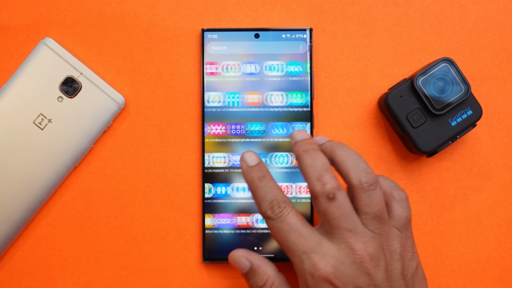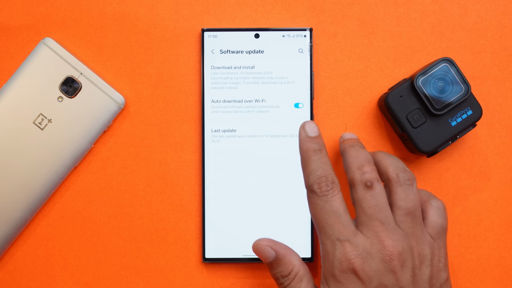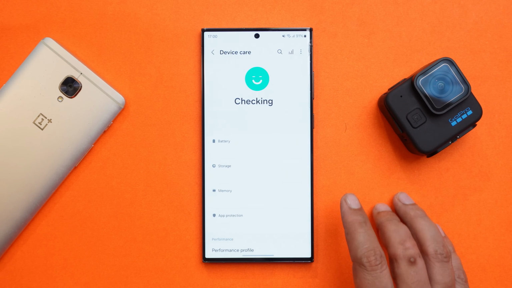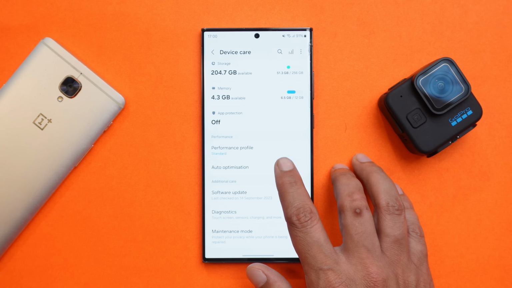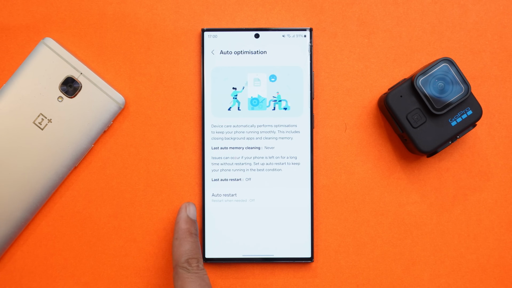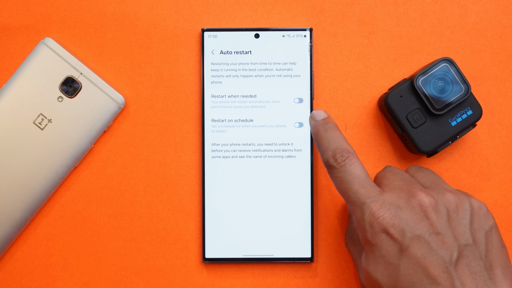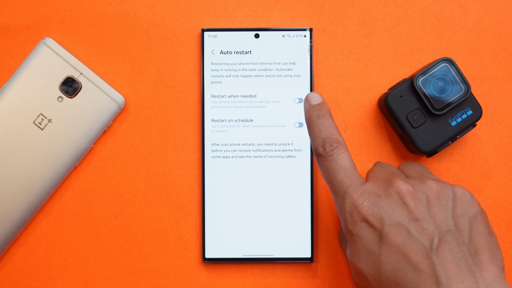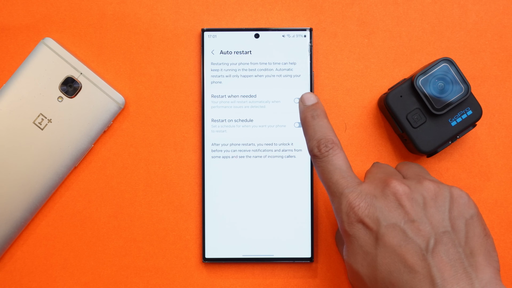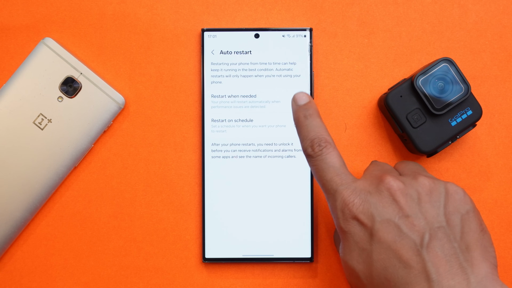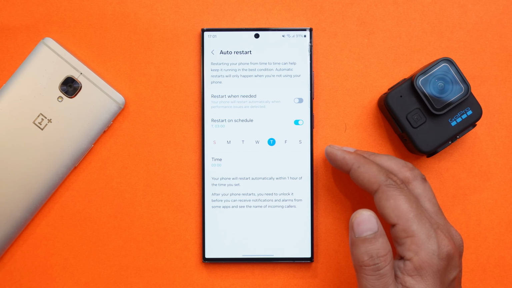Next change, you will find it in the device care section. So if you go to settings, device care, now Samsung have also added a new option under auto optimization where you can schedule your restart. As you can see here, now you have the ability to schedule the restart, instead of the device automatically restarting when it detects a performance issue. So now we do have the option to manually schedule restart.